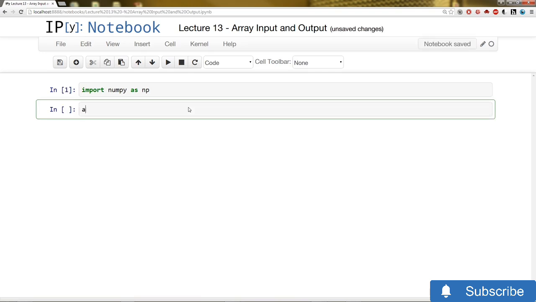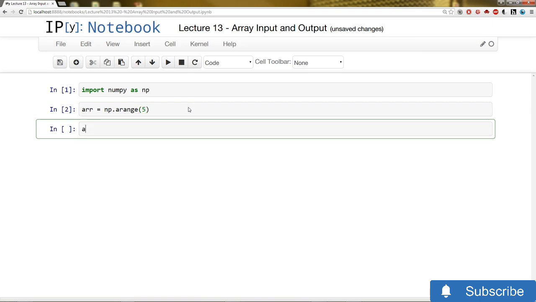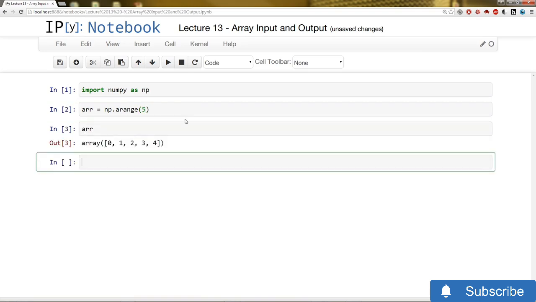Alright. Let's just create a quick array. We'll just say np.arange. Just make it 5 points. Take a look at what that looks like. So we have our array of 0 through 4, 5 points. If we wanted to save this array, all we gotta do is call np.save, and we can save it as my array, and then choose which array you want to save. So the actual object was ARR.